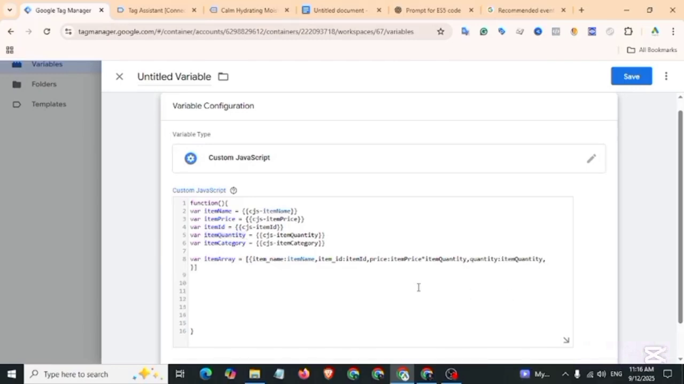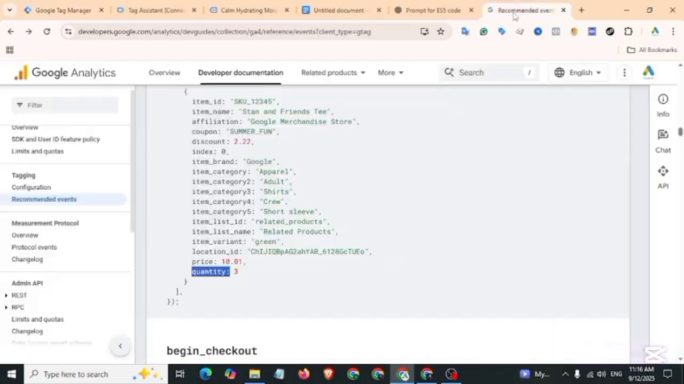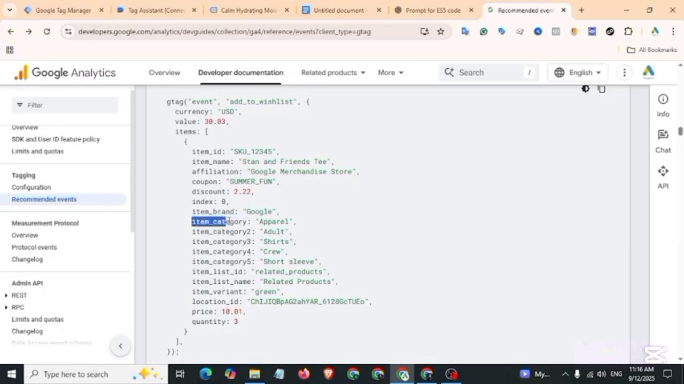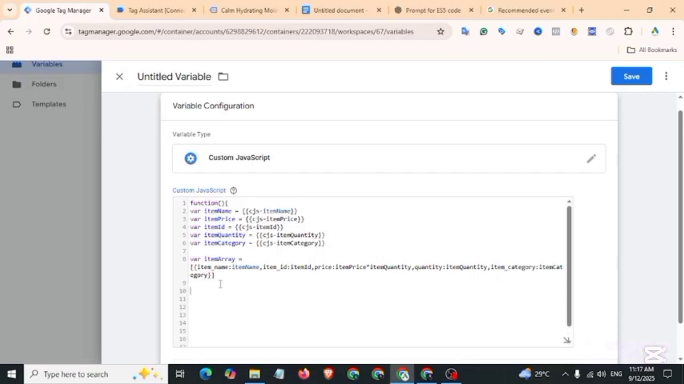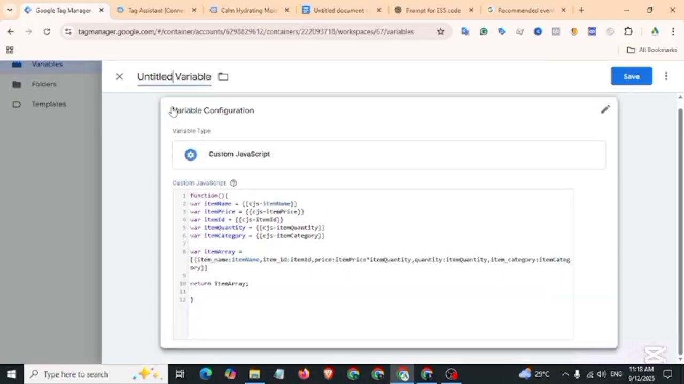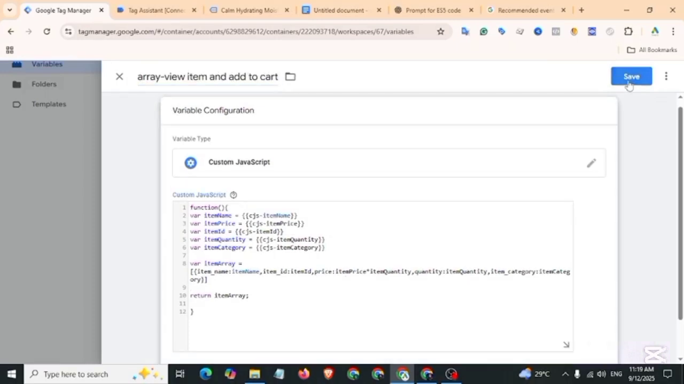Then comma, back to GA4 recommended events. Copy item category as it is. Then paste here and the value should be our variable. Now return our item array variable. Name the variable. Then save.